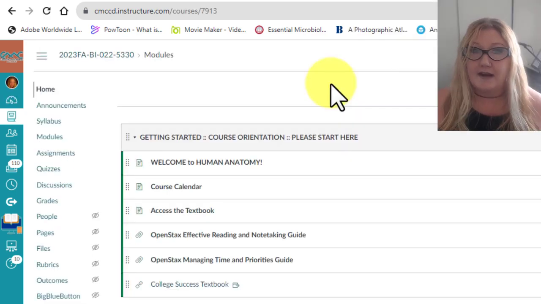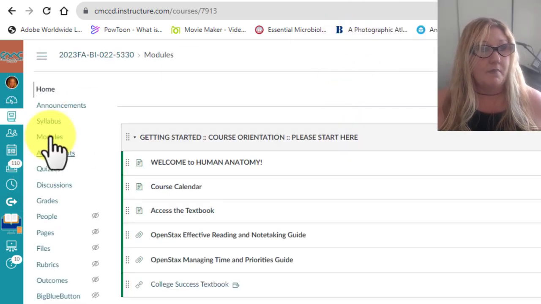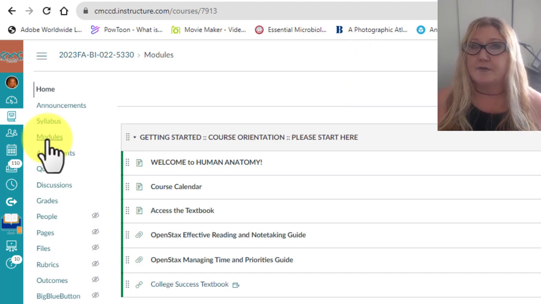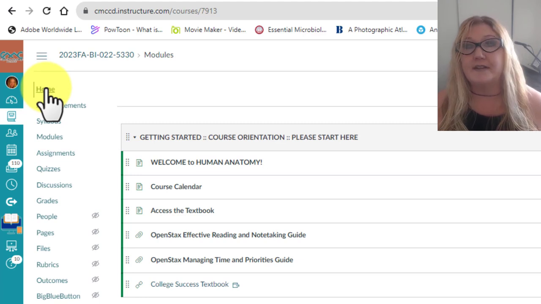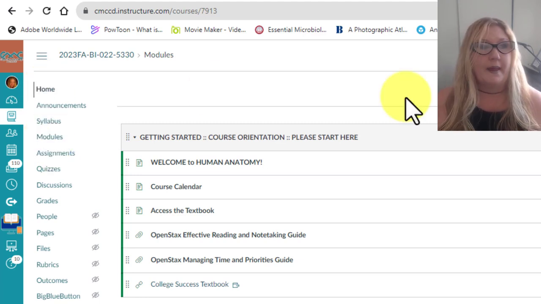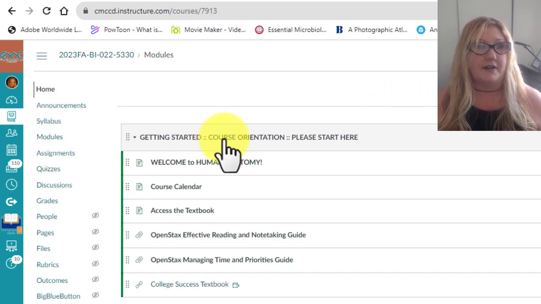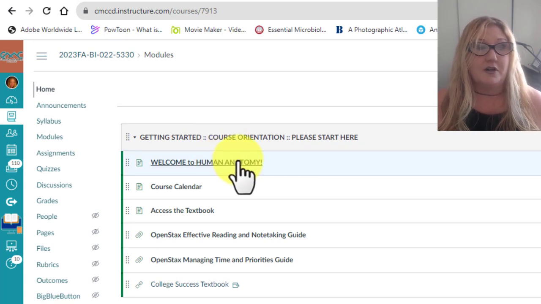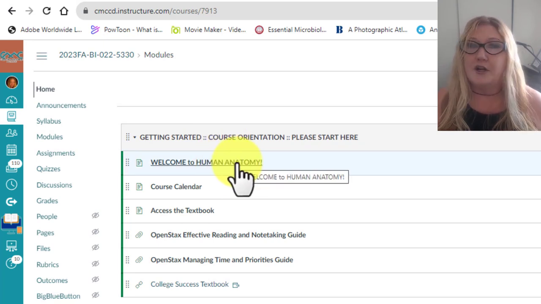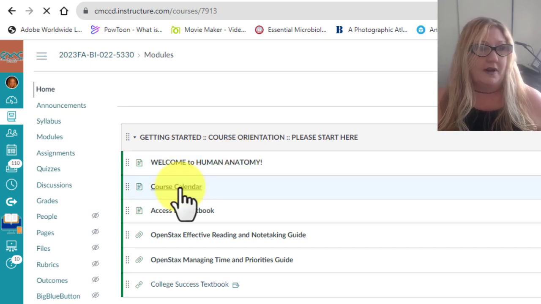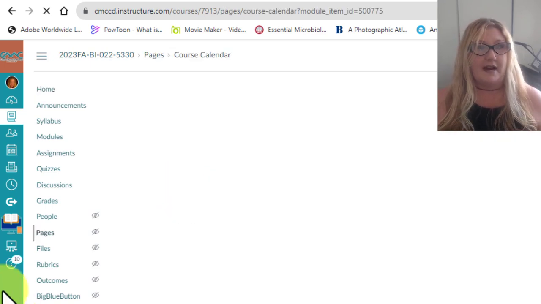The best way to navigate this course is through modules. I have set up the default so that when you open Canvas, the home page will be the same as the modules page. Let's look at the Getting Started module. Clicking on the Welcome to Anatomy page will bring you back to this tutorial, so you can review it again as needed. We also have a link to the course calendar.